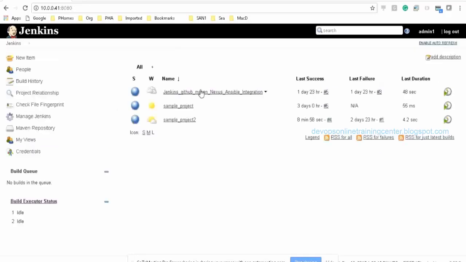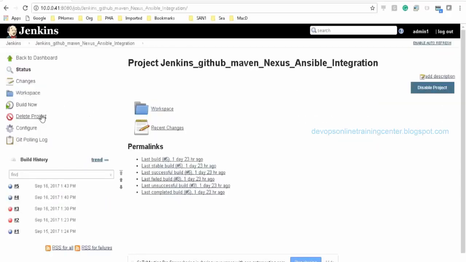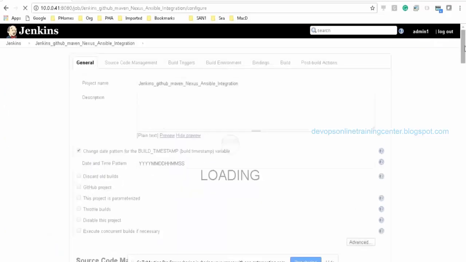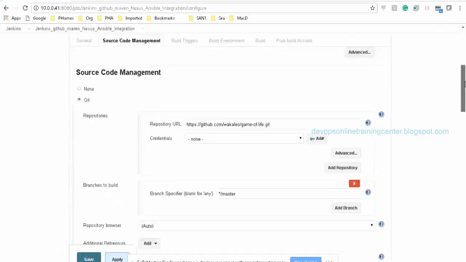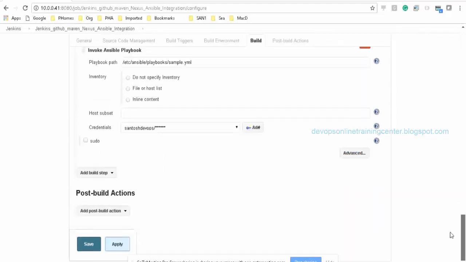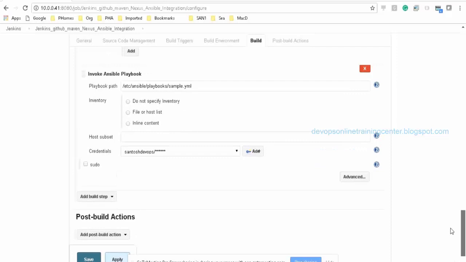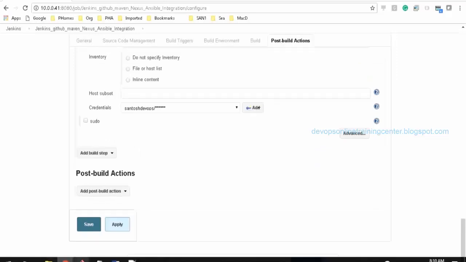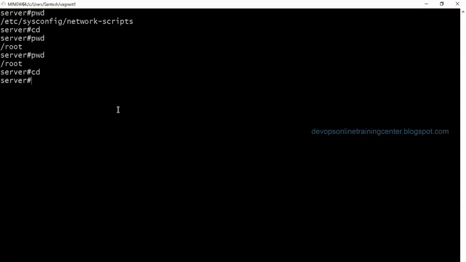Now if I execute, this job gets executed on the master, and it downloads to workspace, it converts to binaries, then it executes this playbook that should copy it to the test node, right? So I have sample.yaml. Let me see what is there in the sample.yaml, in etc Ansible playbooks sample.yaml.